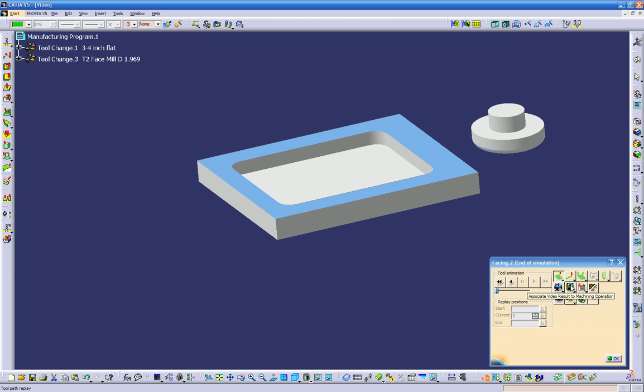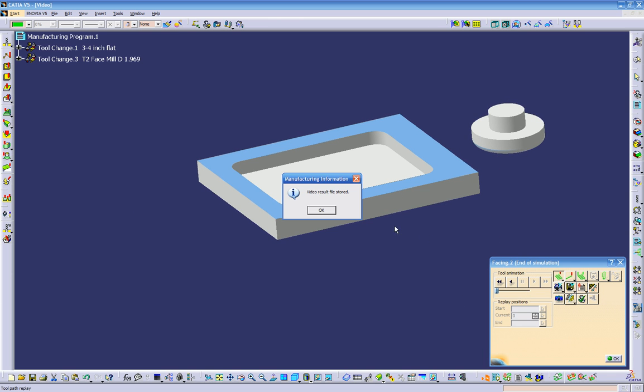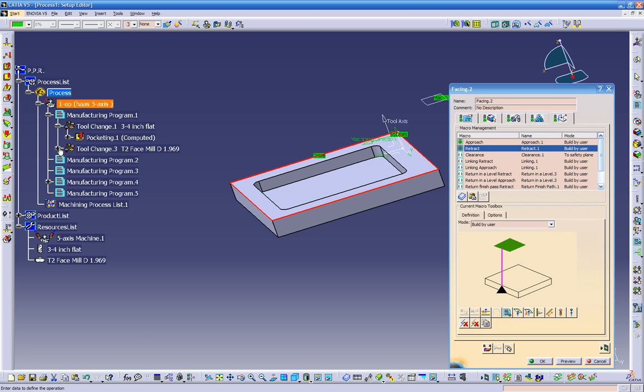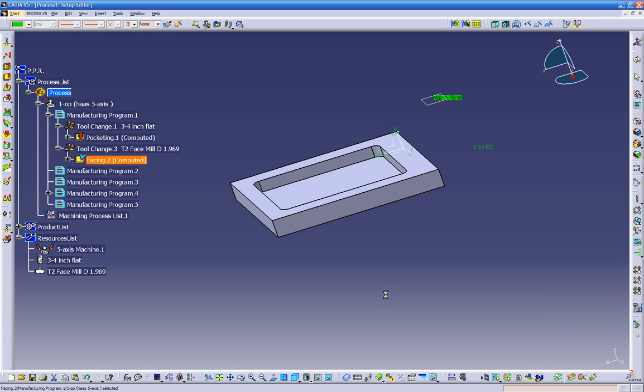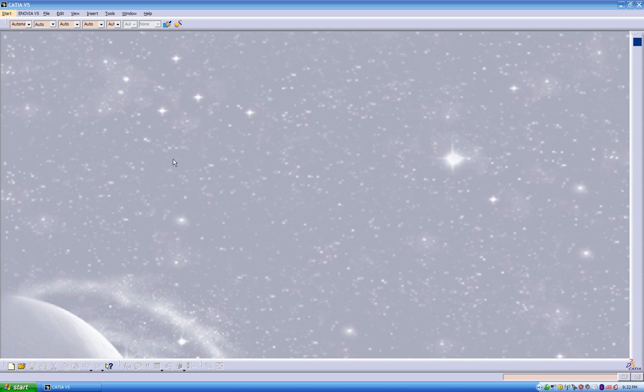And we can save this also. And right now a blue mark came on the bottom over here. So it lets us know that our video result is on this operation. Our next option is going to be the facing.